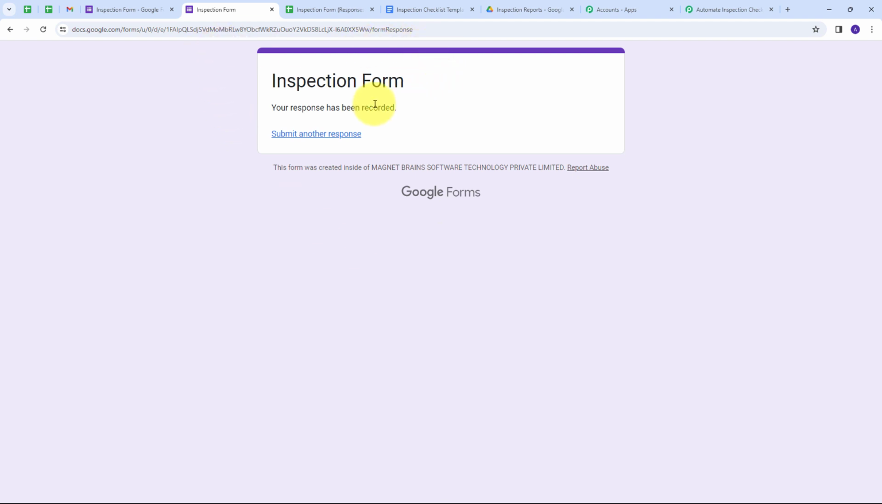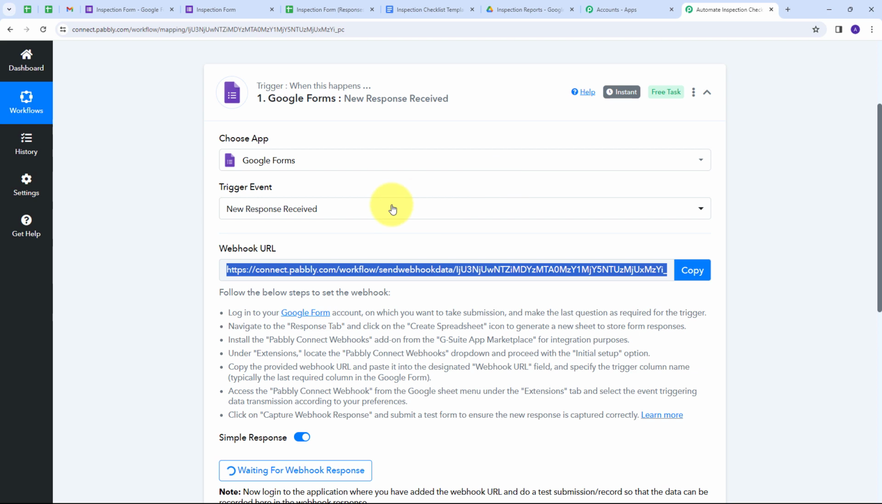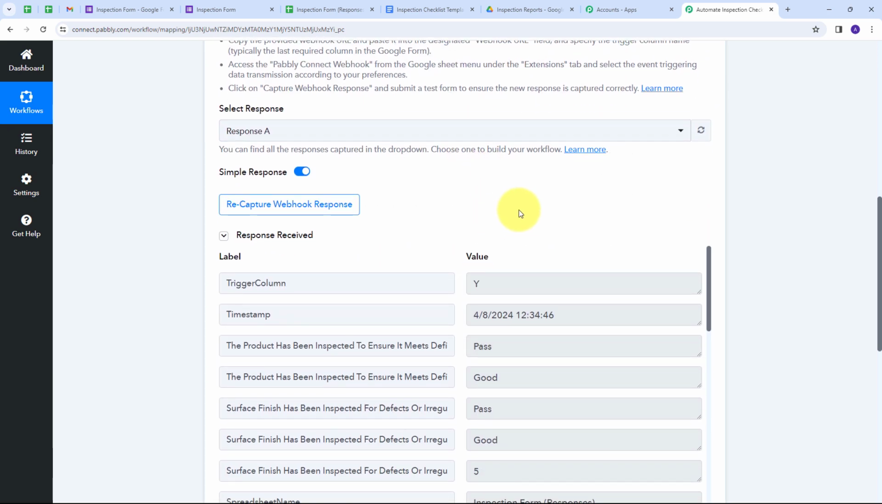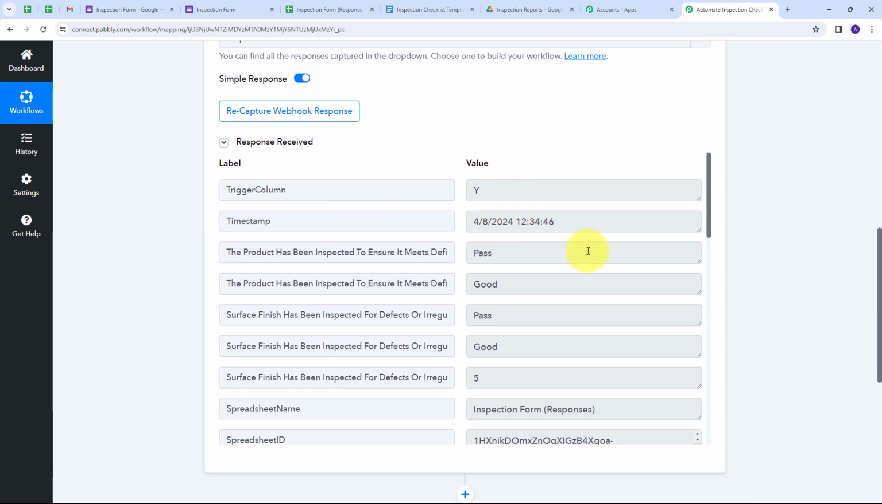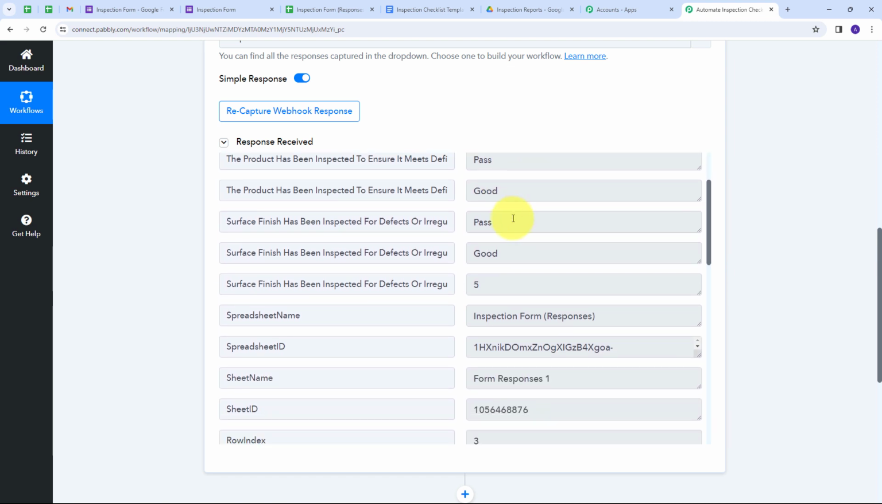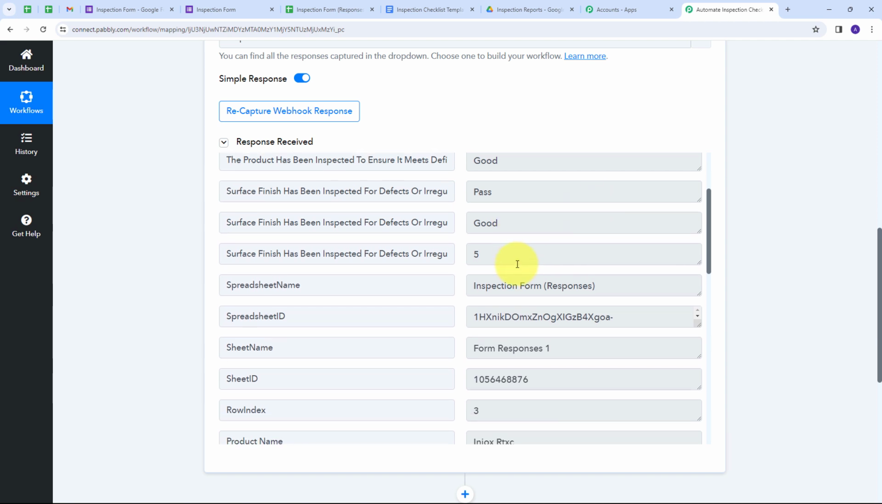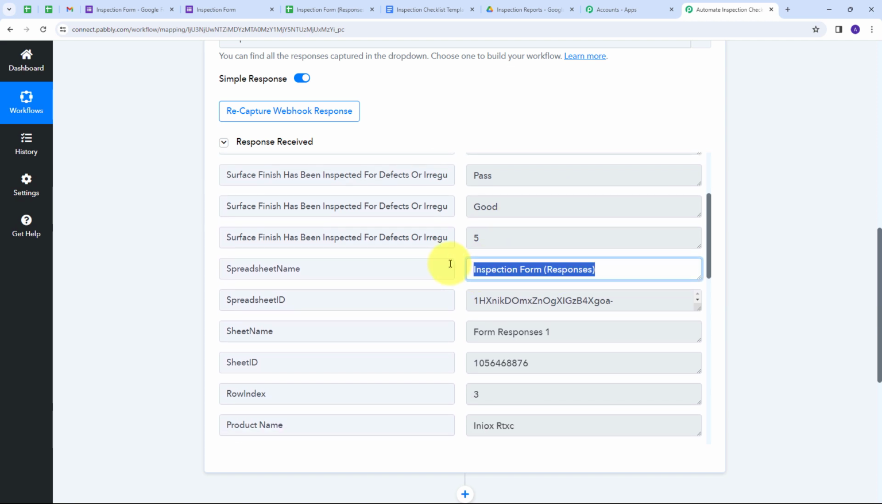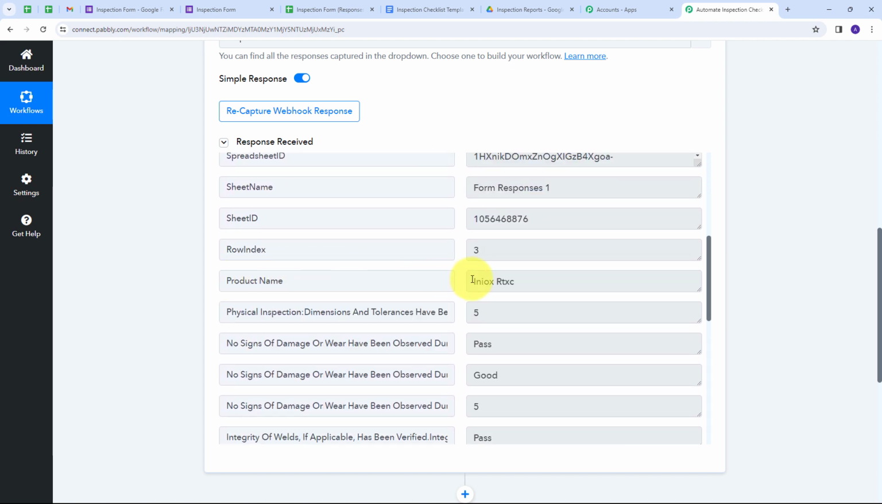Now what I need to do is I need to go back to my Pabbly Connect account, and here we can see I have received this response. So in this response, I have the details of all the inspection that I have done, and I have filled in my Google form. So I have received all these details here. So first I have the trigger column, which is column Y. Also I have all these remarks, ratings, and my result. My spreadsheet name is inspection form, and also I have received my product name, which is iNeox RTXC.